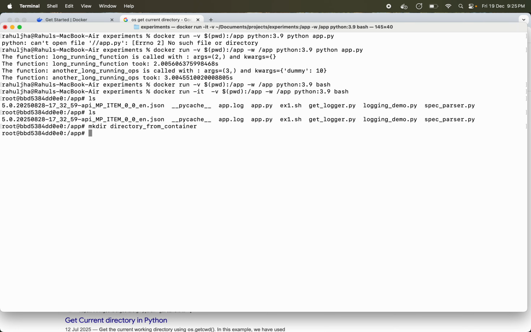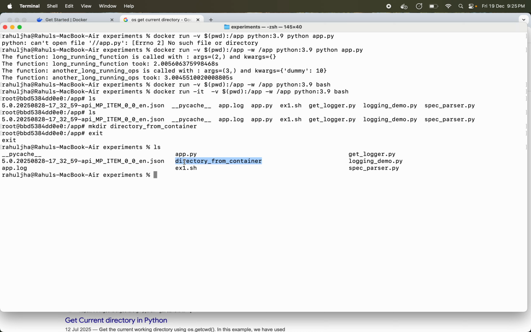Okay, so now let me exit out of it. And if I list now, you see "directory from container", which means any work that I do within my container will be visible. So I think we have covered a lot, but I want to showcase one use case which is quite powerful in my opinion.